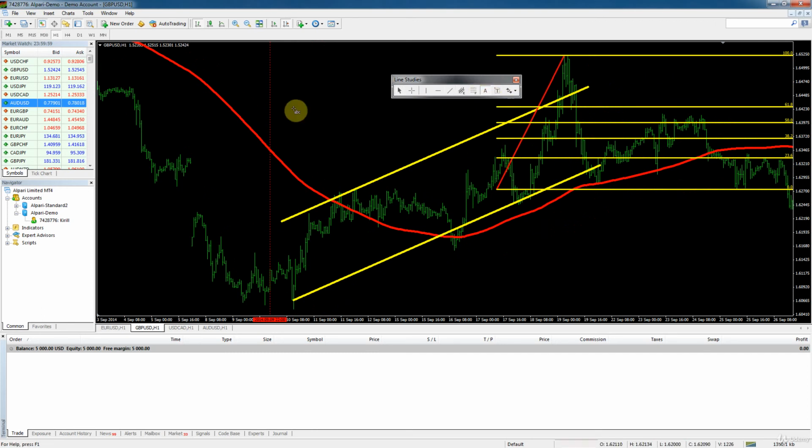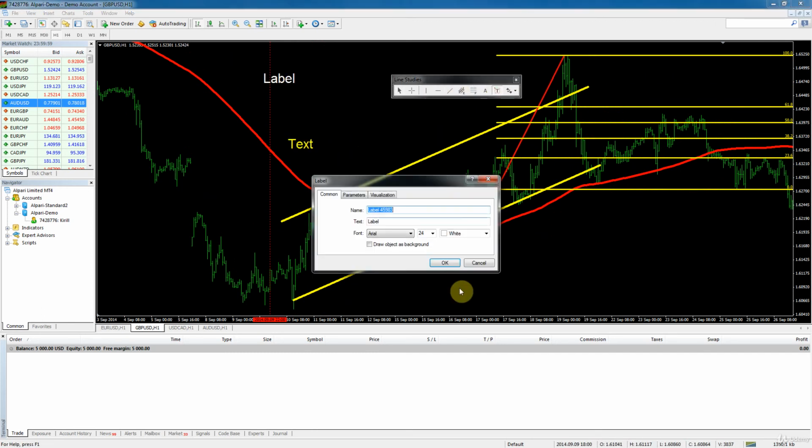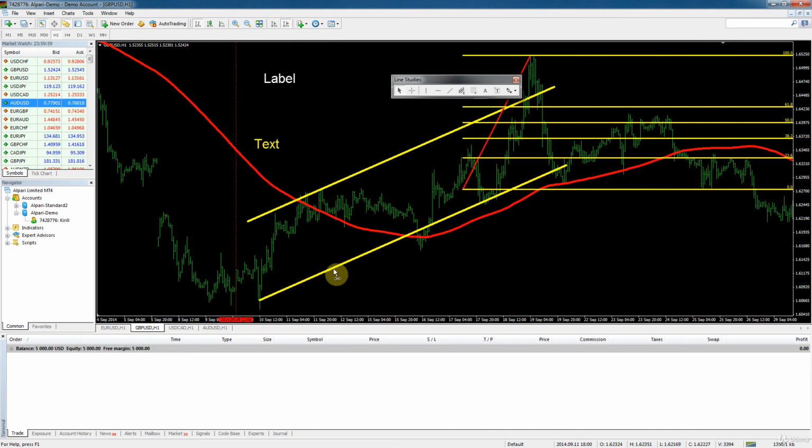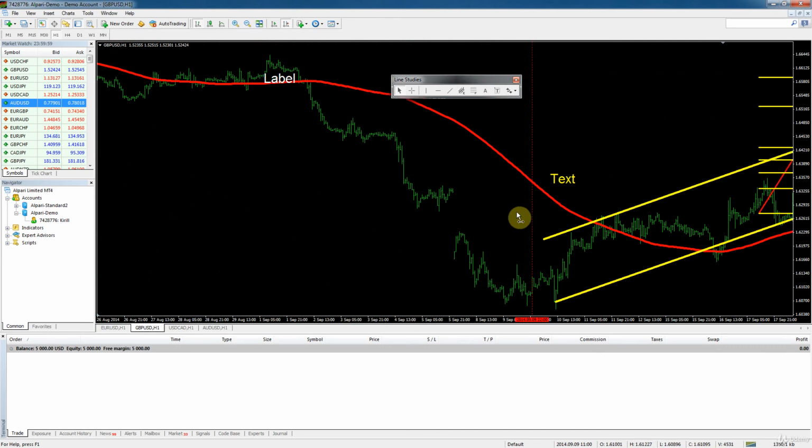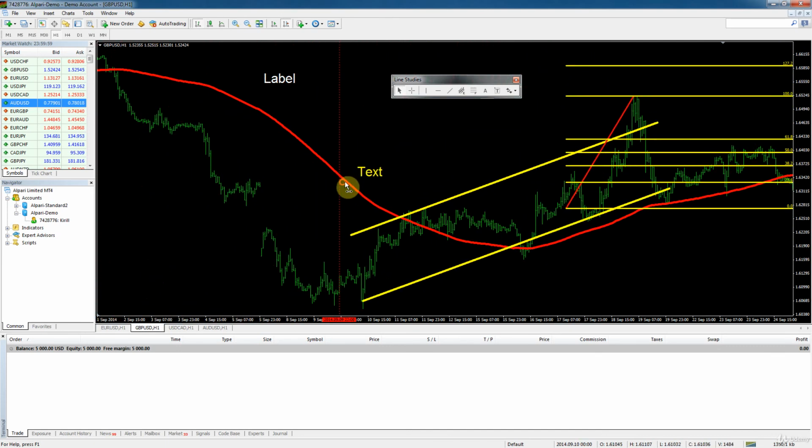Also you can add labels, so this is a text and this is a label. A label moves with the chart or stays on your screen. The text moves with the chart. So that's if you want to make certain highlights and things like that. Then you can add arrows and thumbs up and thumbs down. So this is all graphical analysis and markings.